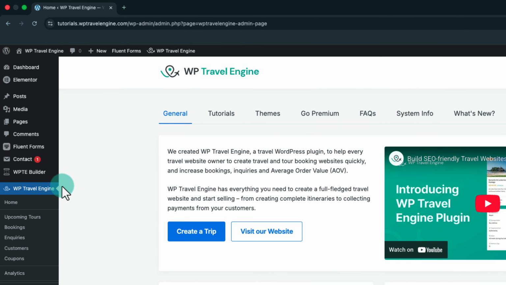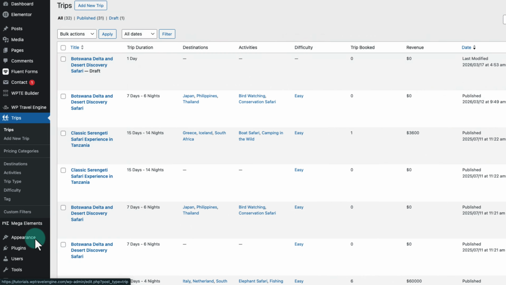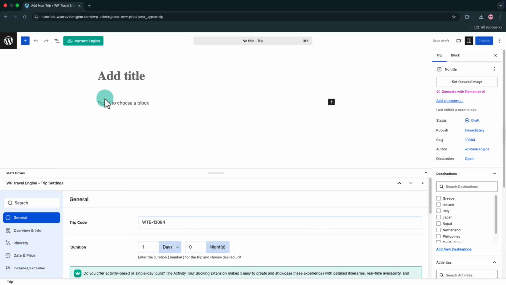From your WordPress dashboard, head over to the Trips section in the left sidebar. As you can see, this section lists all your trips, along with key details like duration, bookings, and revenue. You can also edit or view any trip from here. Now, let's go ahead and click on Add New Trip. This will open up the trip editor.